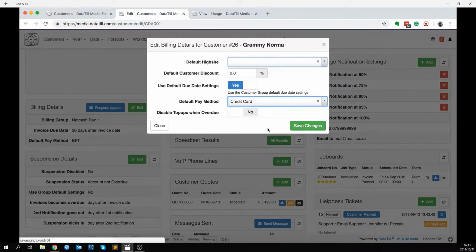Should your customer choose to pay via credit card, you will need to ensure that you have the proper payment gateways in place, such as VCS, Sage Pay, PayFast, PayPal, and Zapper and SnapScan. If you are making use of VCS, you will need to ensure that your customers have verified their credit cards. Then lastly, you will be able to determine whether top-ups should be disabled when the customer is overdue. After making your changes, click on the Save Changes button.